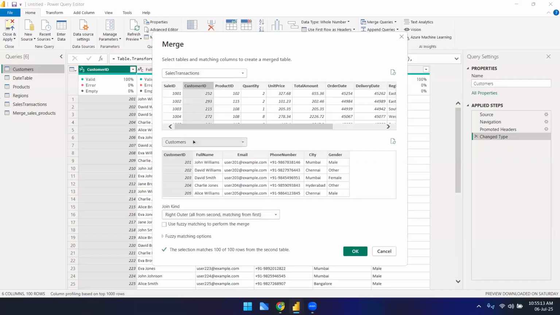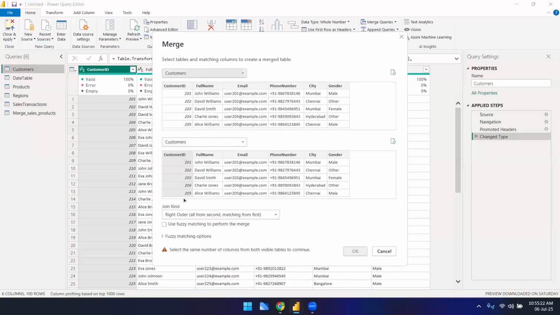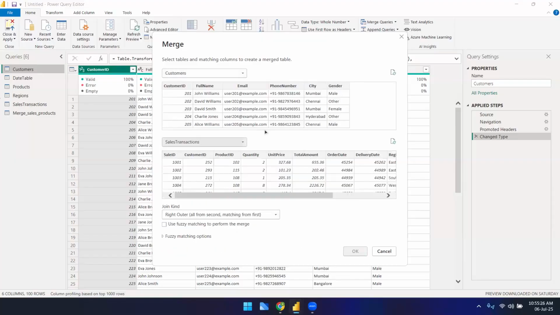Did you understand how I am differentiating the order of the tables in case of joins? Yes, no, maybe. For a left join, I'll use customers first and then sales transactions as the right table. Tirupati says no. Tirupati, just have a look.